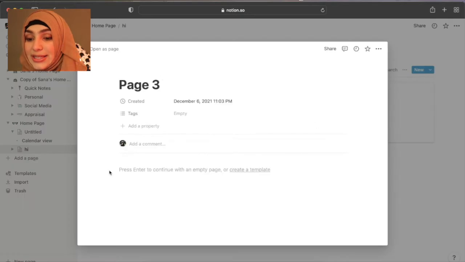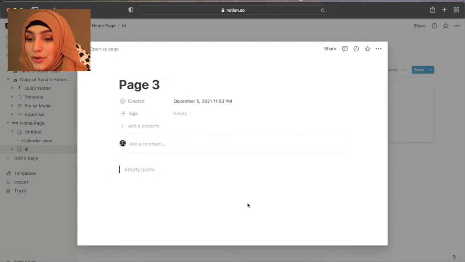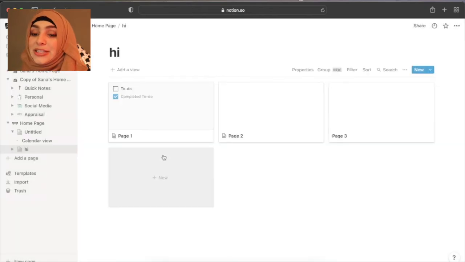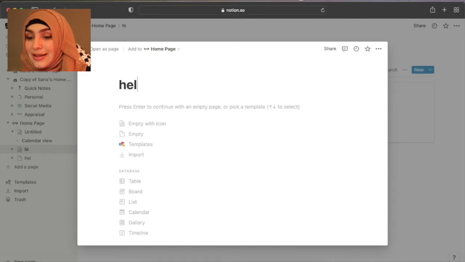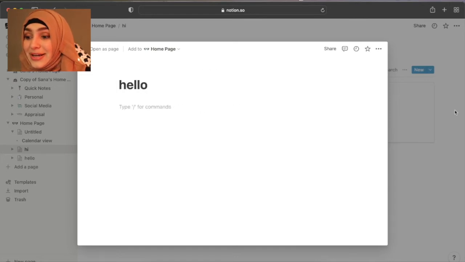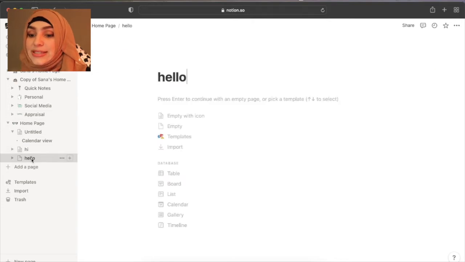Let's say you wanted this to be a quote. You can add a quote right here. I just feel like this would be a nice way if you wanted one huge page with a bunch of different pages. And again, to add another page, you just add the plus. I'm just naming these something random, but here's another completely separate page.